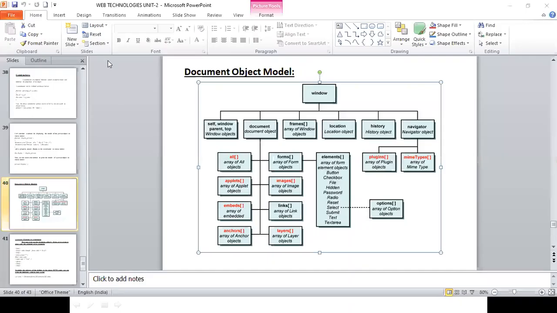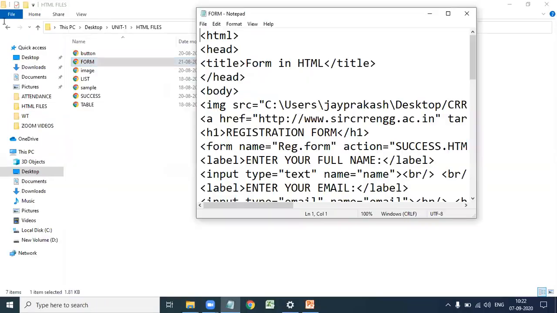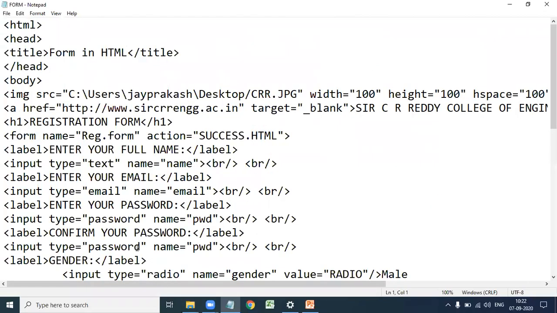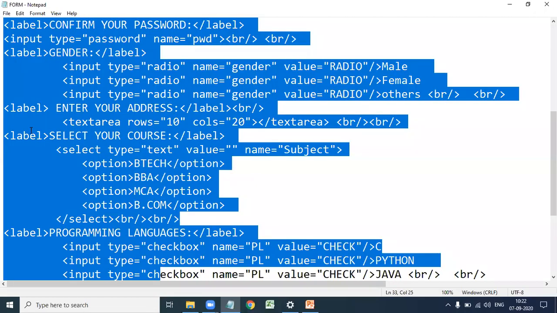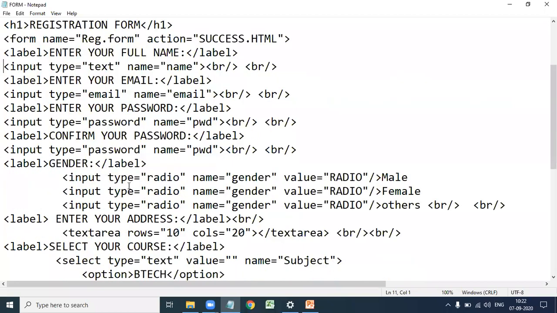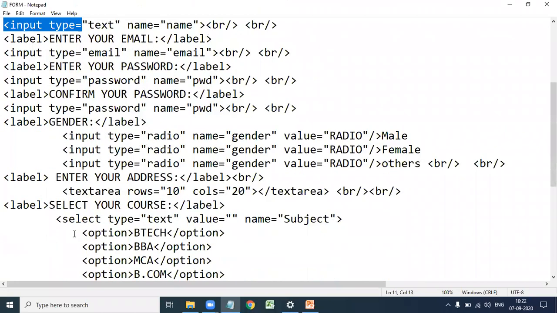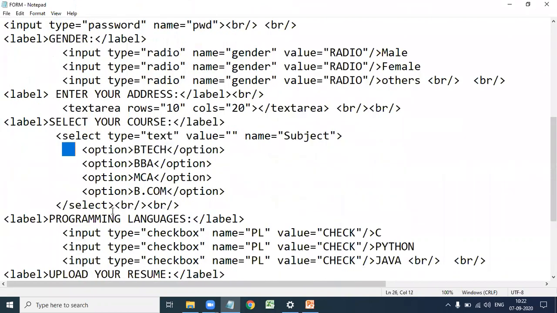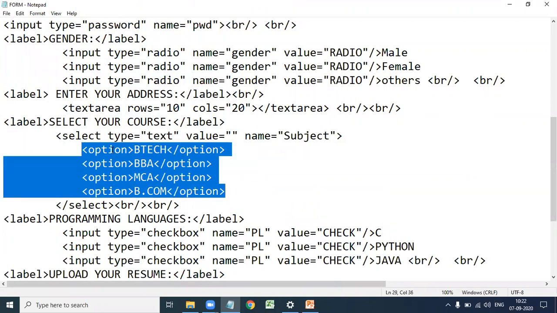Say there is a form. See here, this one is the document. So in the document, there is a form. Again the form contains elements. So these are all the elements: input type, text area, select. Okay, so in the select there are multiple options.